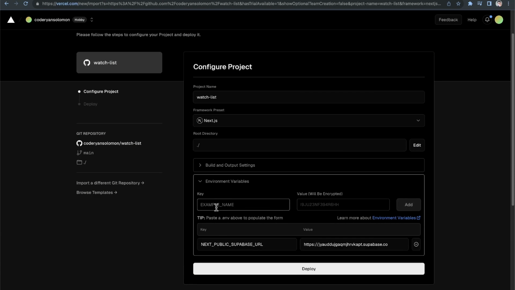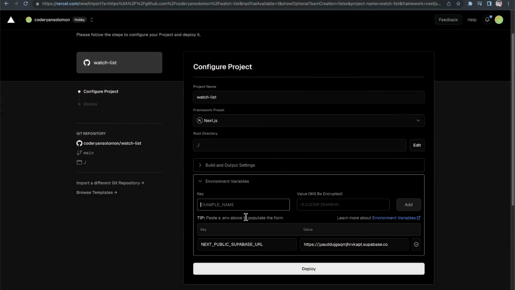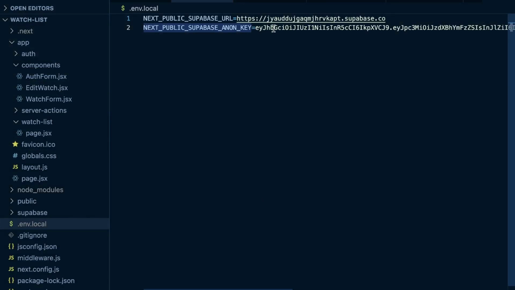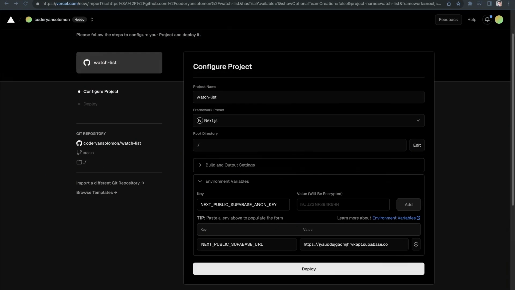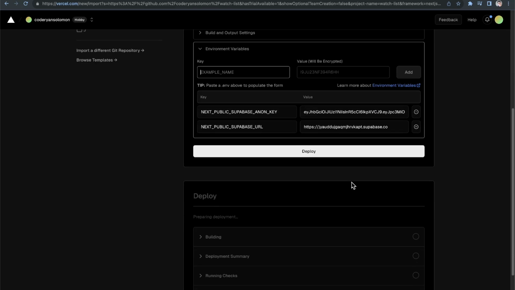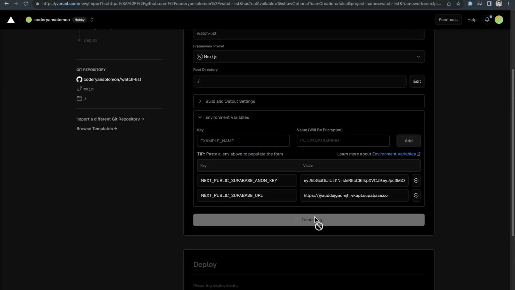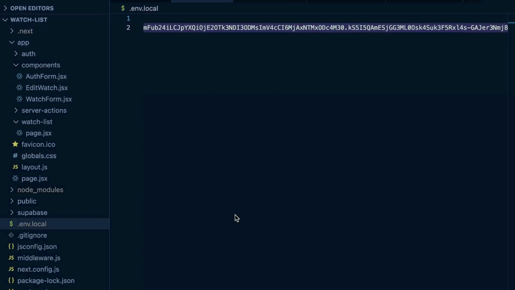And now that I've added that, I'm going to add another key and value here. So I'm going to grab NEXT_PUBLIC_SUPABASE_ANON_KEY. Paste that in here, come back, and then I'm going to copy this entire key here, come back, paste it in as the value, and click add. So we've added those, and now I'm going to go ahead and deploy. Although we still are going to have one issue here.